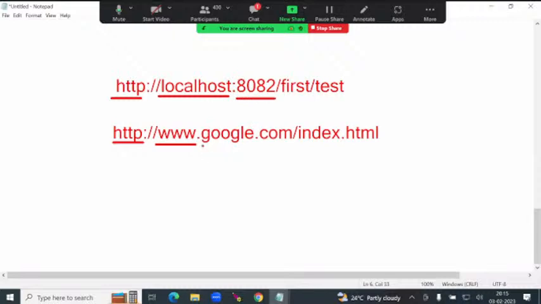Okay. Which server? Tomcat server. Here, which server? Google server. This is just a category. .com is a category to identify. It is a commercial web server. It is a commercial website. Identification purpose. 7 categories are there in internet.